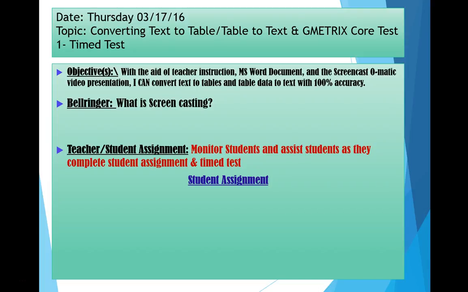Today's topic is still going to be what you see above, converting text to table, and also vice versa, converting a table to text. And once we're done, your last assignment today will be to complete your geometrics core test, one time test. All right, so what are the objectives for the lesson?